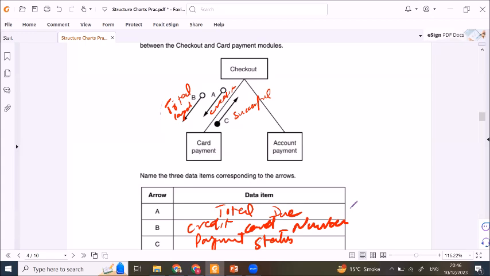Okay, so this is a structure chart. I hope you'll understand this concept. It's pretty easy. It's very easy, and again, since it's a diagram, it's easily understandable for everyone.